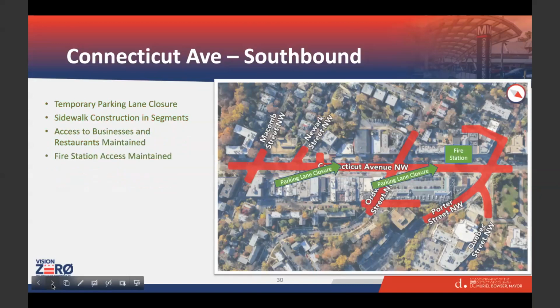The next one is Connecticut Avenue southbound. Same thing: you're going to have temporary parking lot closure. For whoever your clients are, you can let them know they can still park using the other side of the parking lot. We're going to do the sidewalk construction in segments like we do on the northbound. Access to businesses and restaurants will be maintained all the time. The fire station access is maintained all the time. Next slide, please.